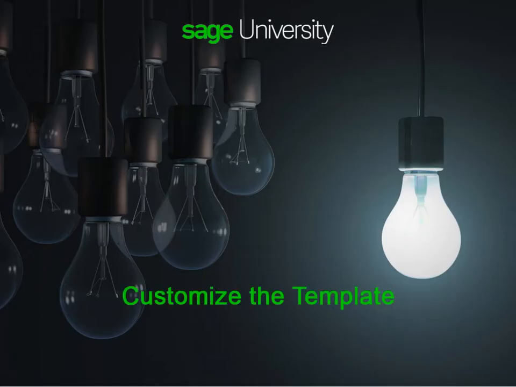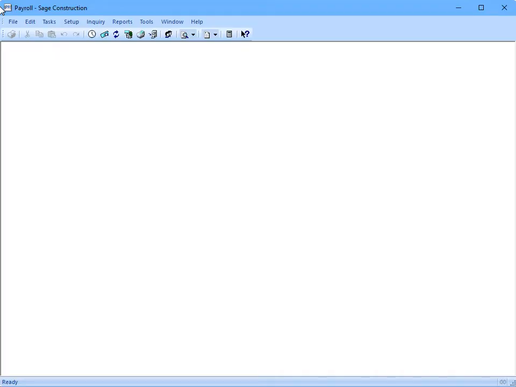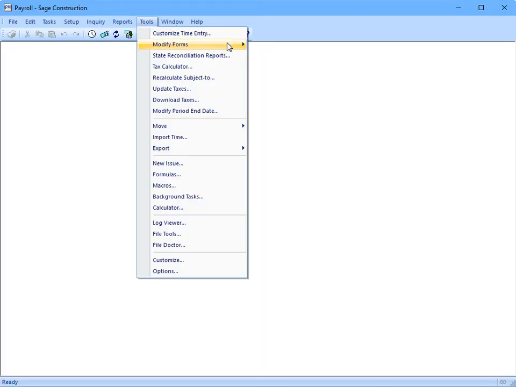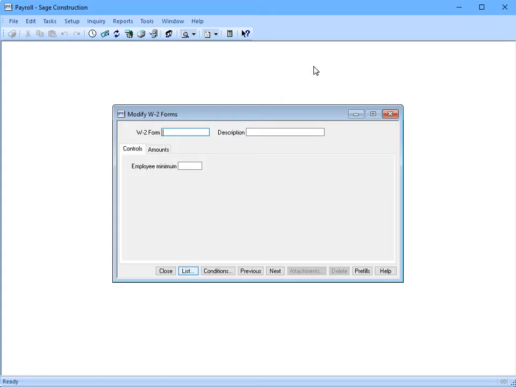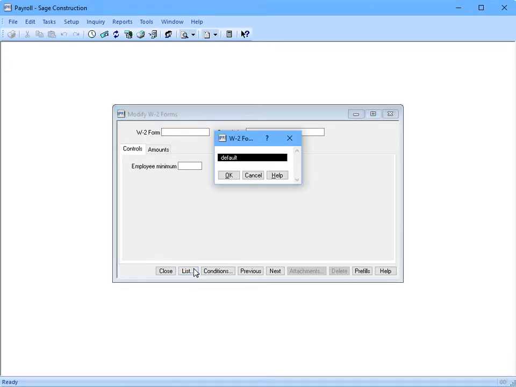Okay. Well, Brent, are you ready to learn how to customize the template now? Go to Tools, Modify Forms, then W-2 Forms. Your payroll application comes with a default template, which has the very imaginative name of Default. You can modify this template or create a new one. Let's create a new one.